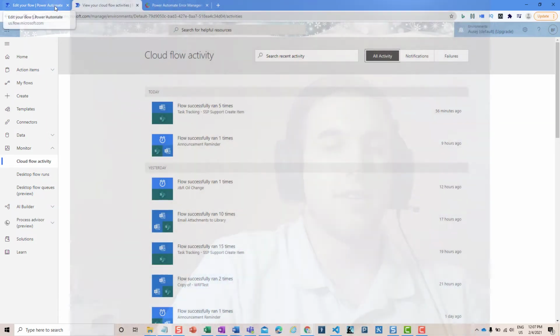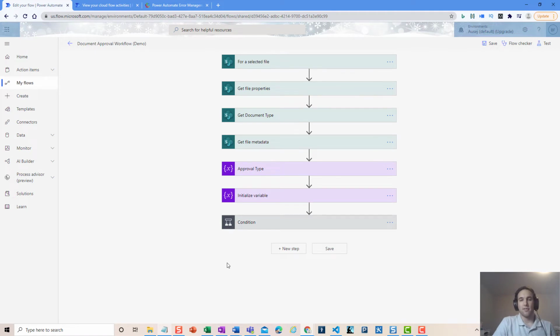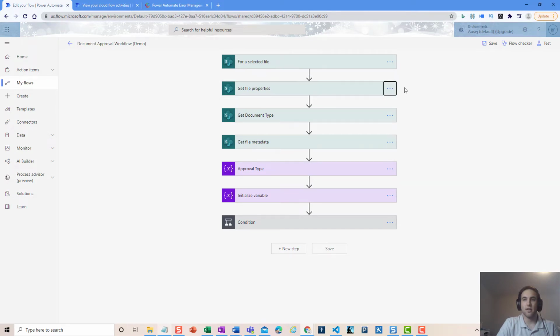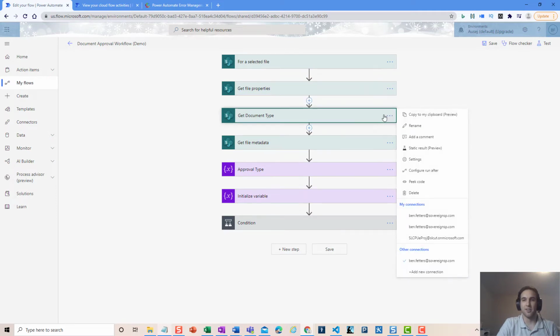And if we go back right over here, we're going to use a little bit of a document approval workflow demo as my example. And before we get into how to notify of a flow failure, we have to understand first the configure run after settings. So what those are, if I click on these little ellipses on one of these actions right here, I can look at, so this will make sense. Let me click on the next one. I'll explain why you can't click on it on the above one.